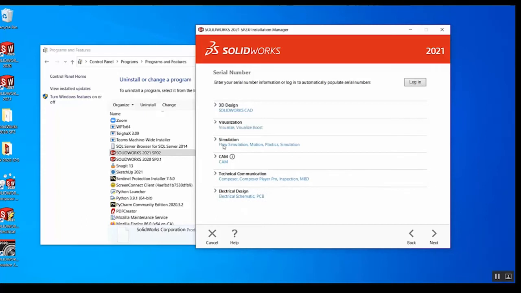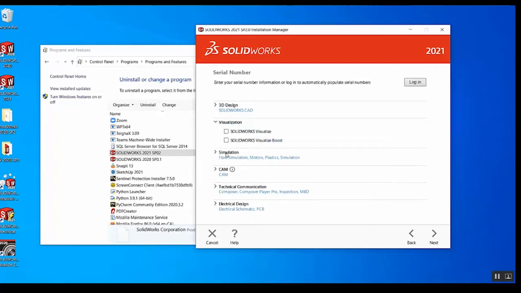It will be kind of like this, and once you pull down the arrow, you'll see two options: SOLIDWORKS Visualize Normal and Visualize Boost. This is where the Visualize Standard goes, and you have to add your serial number over here.